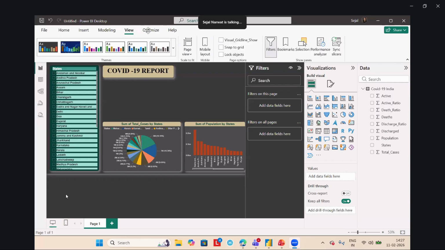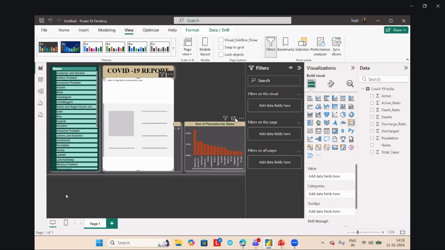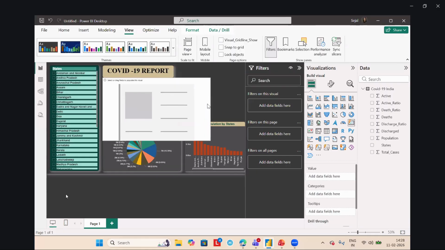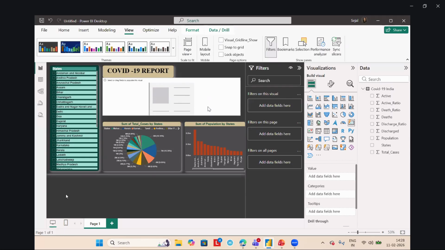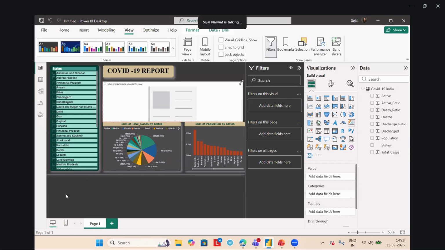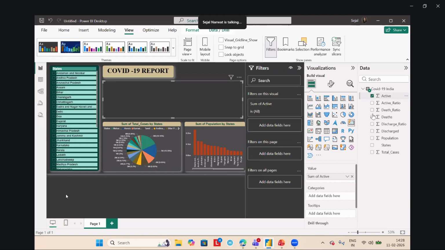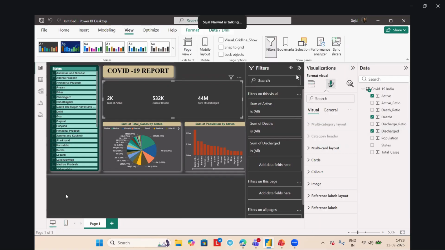Perfect. So let's move now to the cards. As you're already familiar with the cards, I think I do not need to explain that much. So just add it here. Need to minimize a little bit more. Fine. So in this, we are adding active, sum of death, and sum of discharged. Okay. Do the formatting.